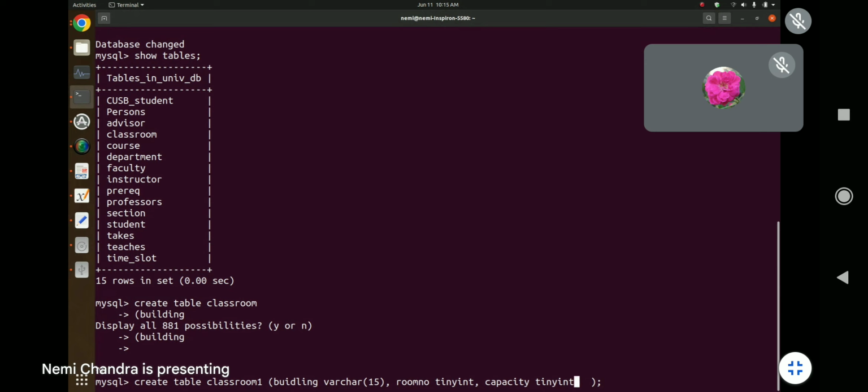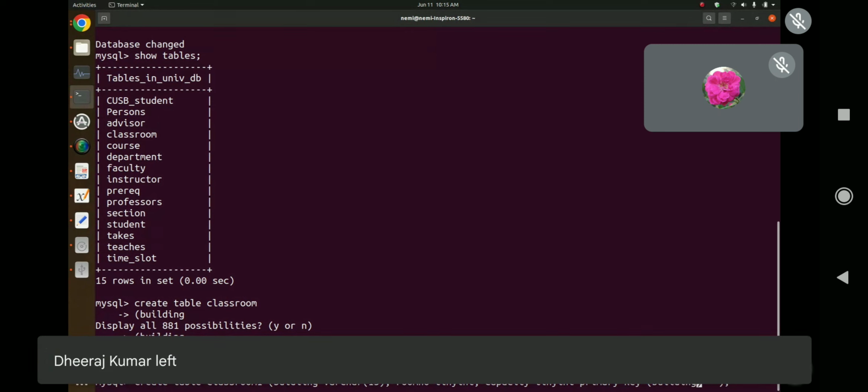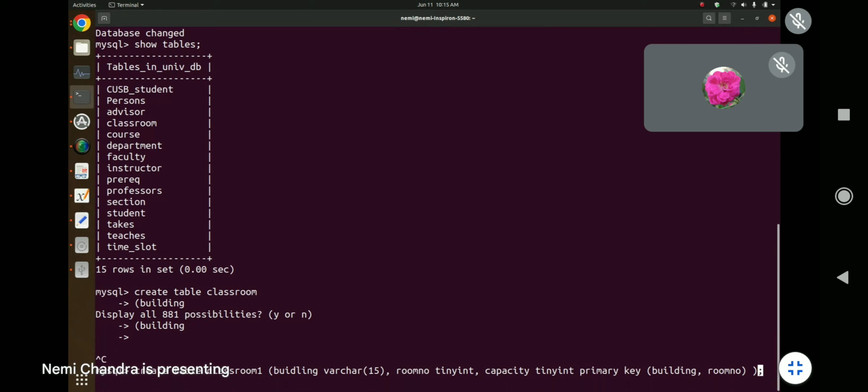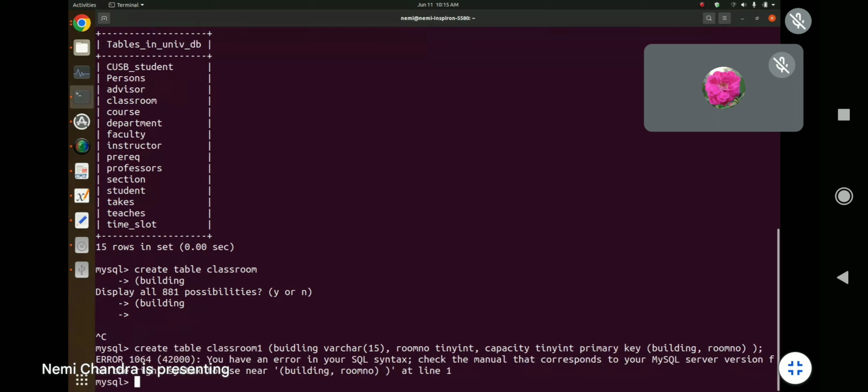And we can define the primary key. We will define primary key, and within the brackets we will specify the attributes that are going to behave as the primary key. So in this case, building comma room number are going to become the primary key. Okay, so I think we are done. Let's enter some.